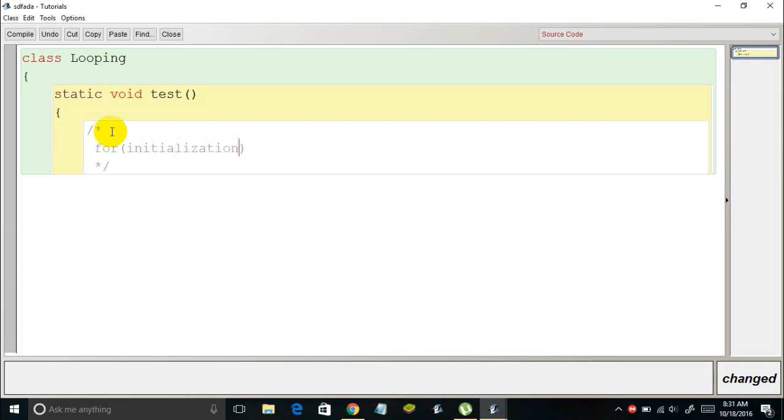After that you have to mention a semicolon, and after the semicolon starts the next part of the for loop, that is the condition for the for loop to execute or not. So here it's going to be the condition, and after that you have to mention another semicolon, and after this the next part of the for loop is going to be an increment or a decrement statement.